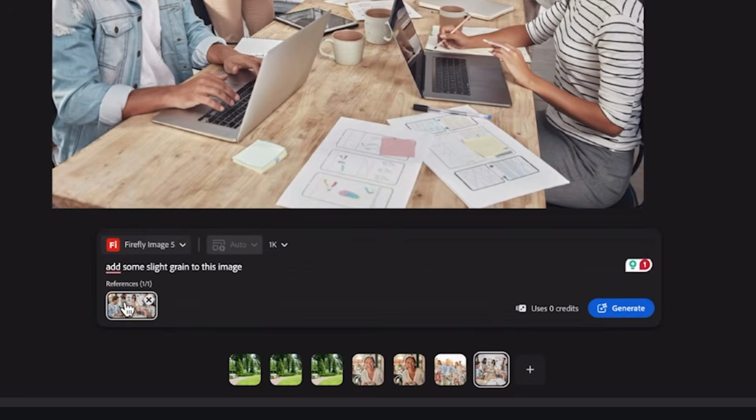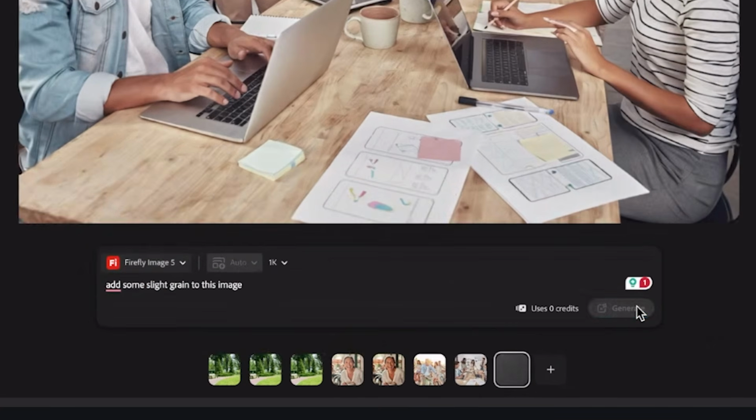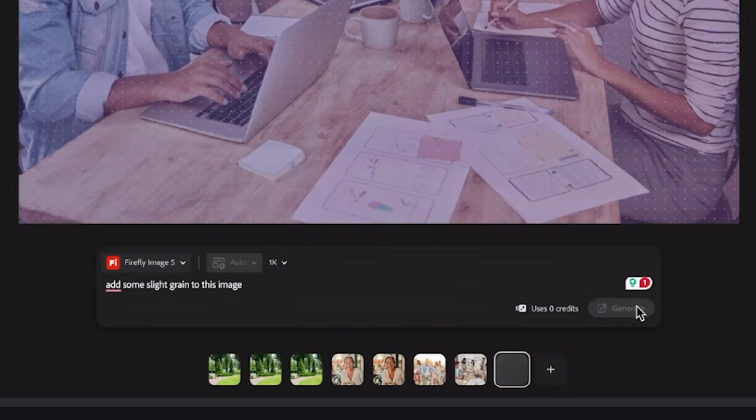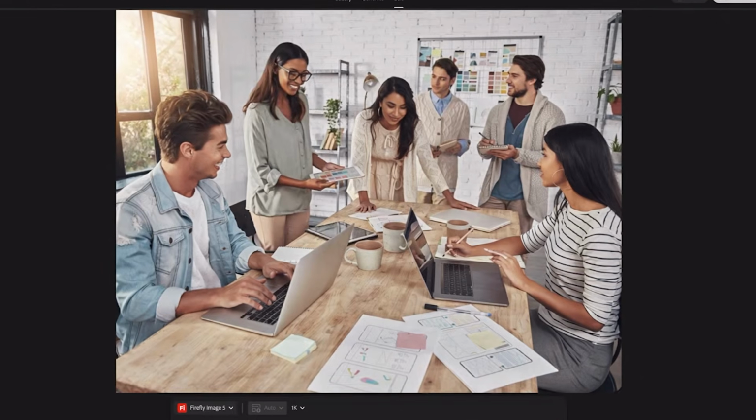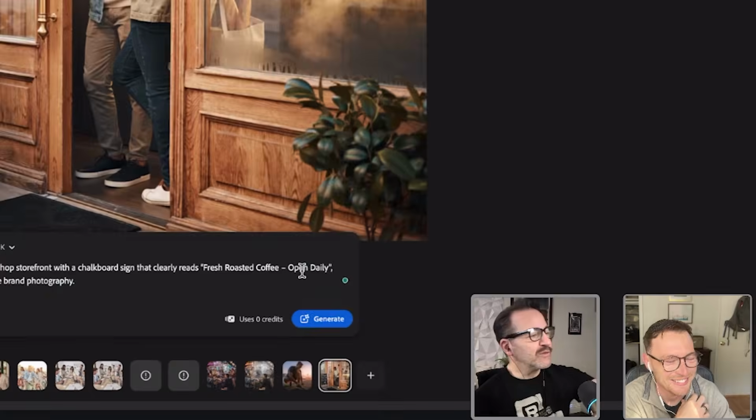Right? Let's try it. I have the reference shot of that in there automatically. I didn't even have to do anything. So I just said add some slight grain to this image. Let's see what happens here. And now here it is with the grain. Now this is what we wanted to try.